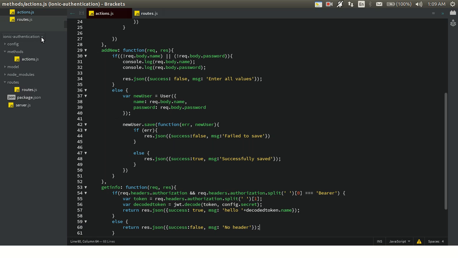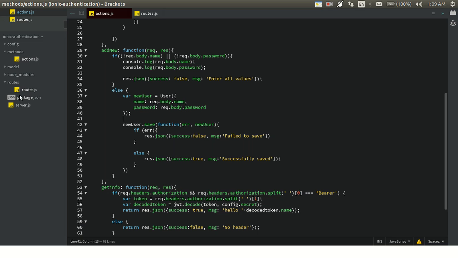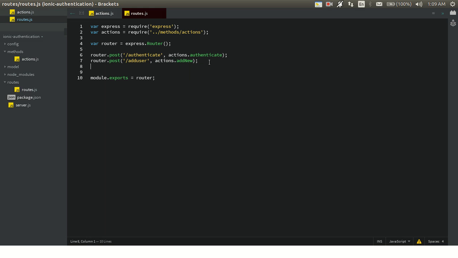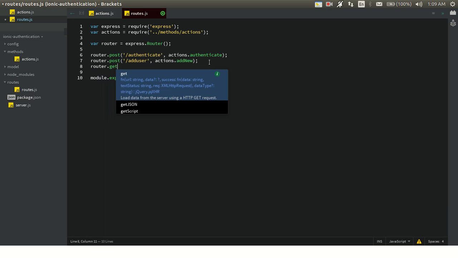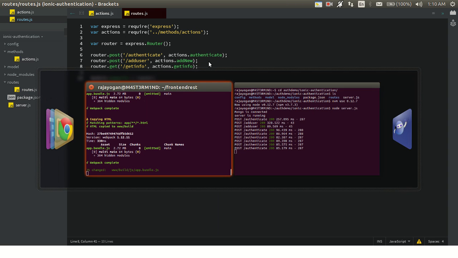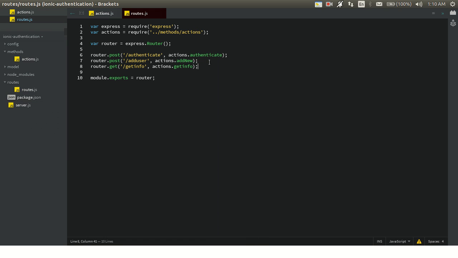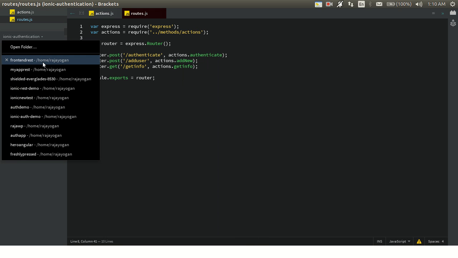I'll open up my front end again. First of all, I'll just wire up an API route to this router.get request. So get info, actions.getInfo. Yeah, okay, so I'll restart my server and see if there are any errors. There are no errors, that's fine. Let's open up the front end.